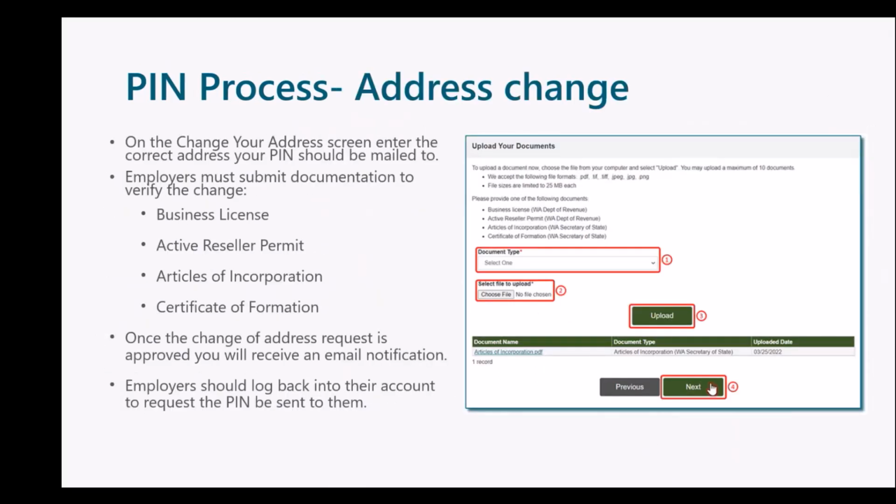On the Change Address screen, you will enter the updated address information prior to requesting the PIN. This will also require you upload a supporting document to verify the employer. Examples of a supporting document that are accepted include the employer's business license, an active reseller permit, articles of incorporation, or a certificate of formation.